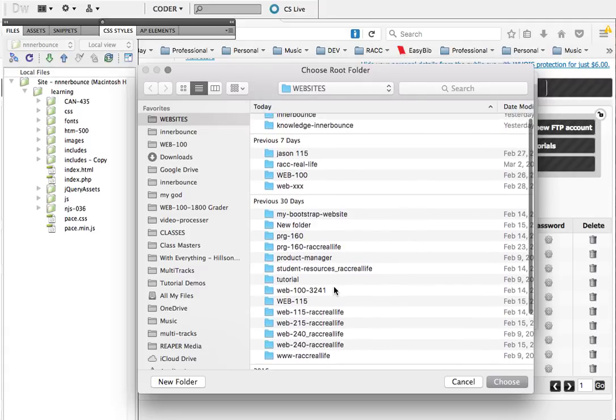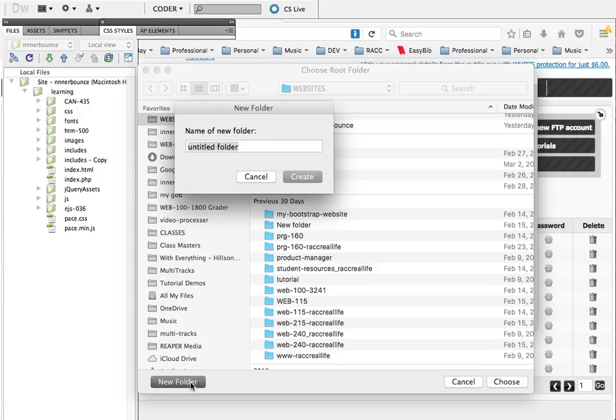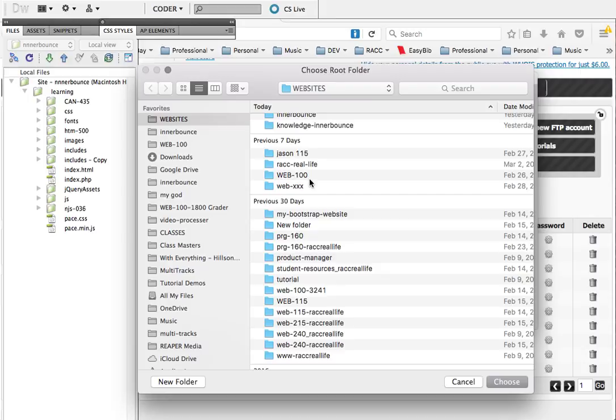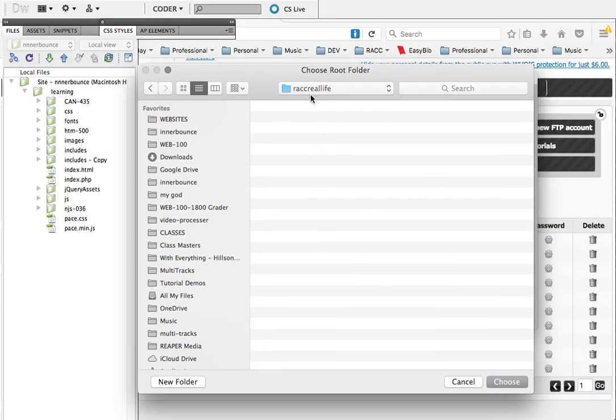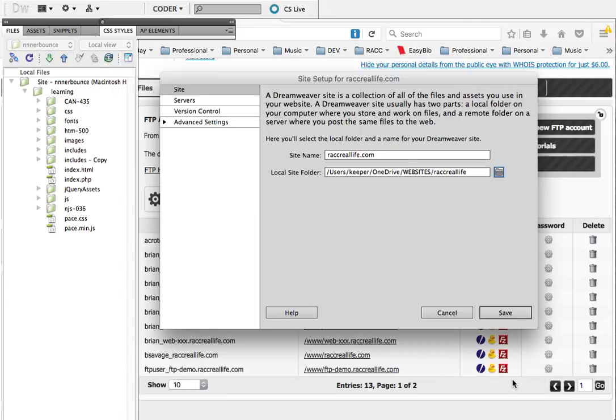So I have some different ones in here, like www-Rack Real Life. I'm going to go ahead and just create one for this demonstration, and I'm just going to call it Rack Real Life, drop the .com, and I'm going to create it. When I create it, it takes me right inside that folder, so all I got to do is hit choose.